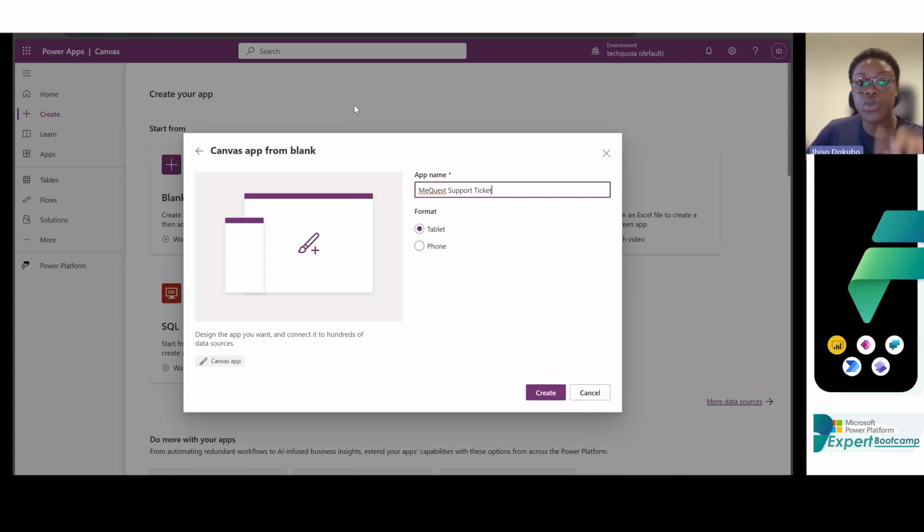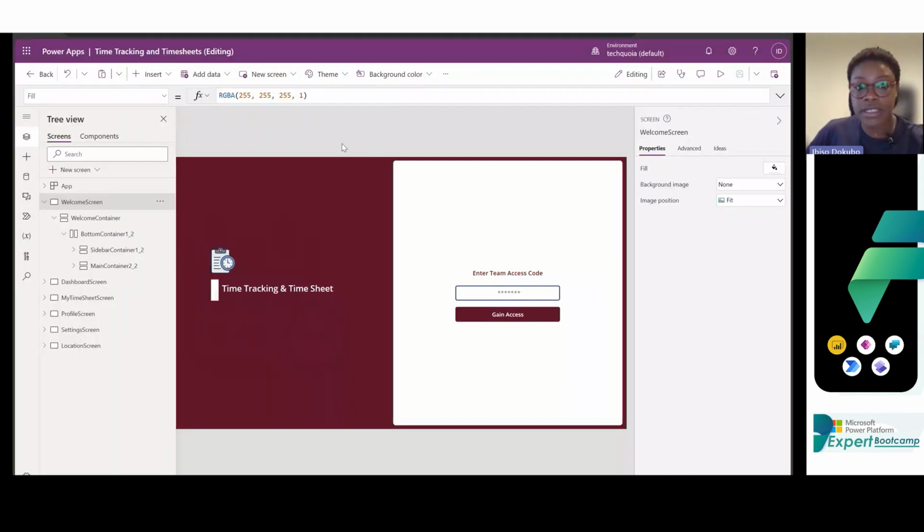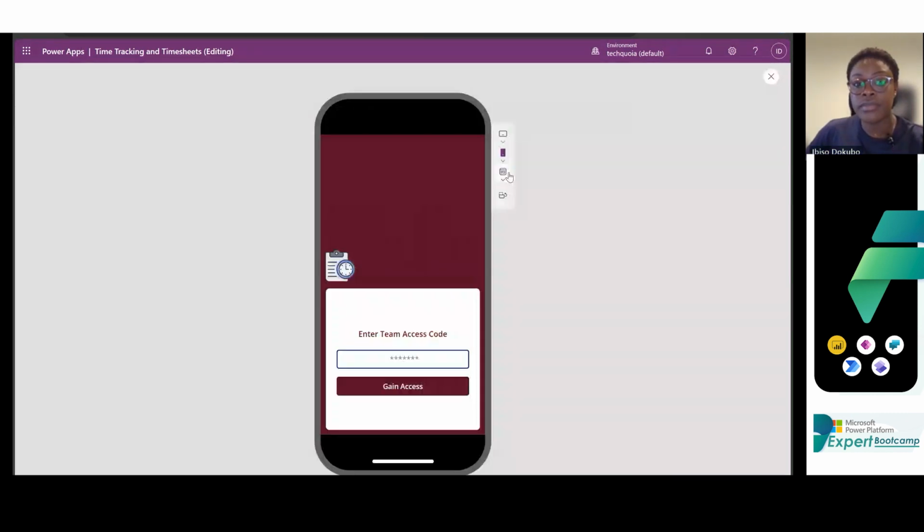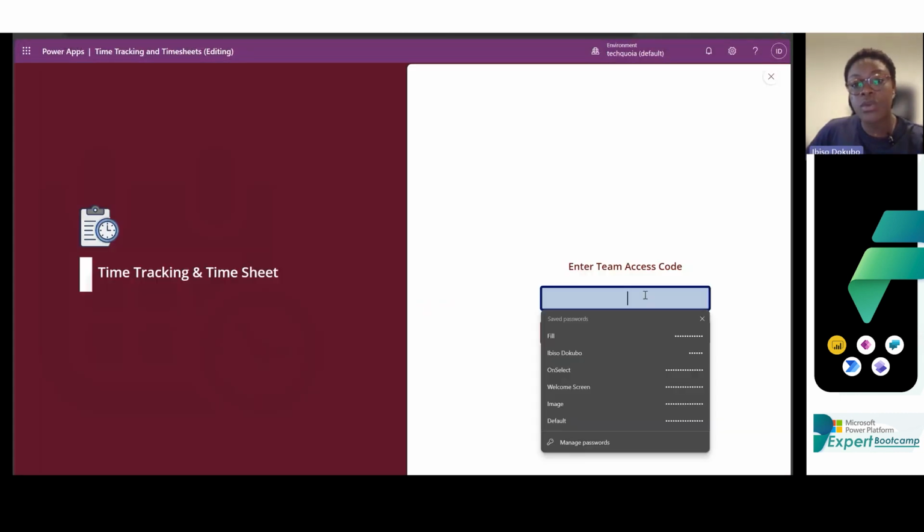However, I'm going to teach you after this class, or maybe a special class or something, how to build a model-driven app that is mobile, like responsive. Like this is a time tracking app. I'll just show you a demo. This is a time tracking app, and you see that when it's in full screen, it's like this.